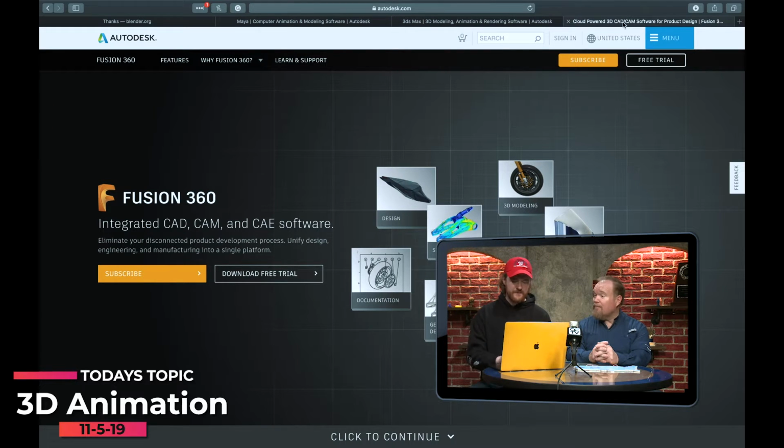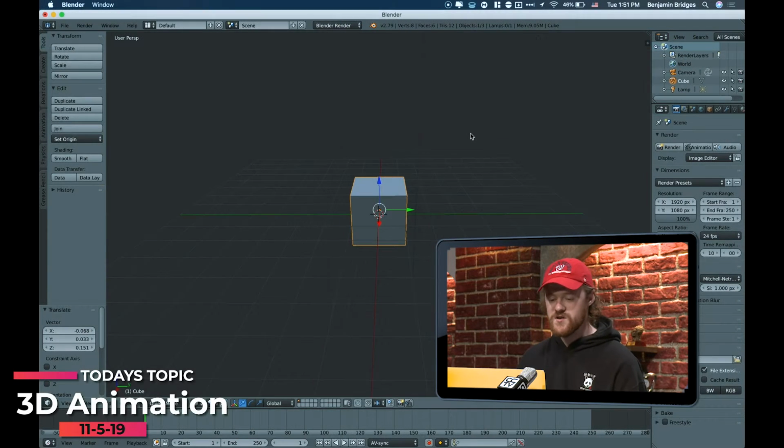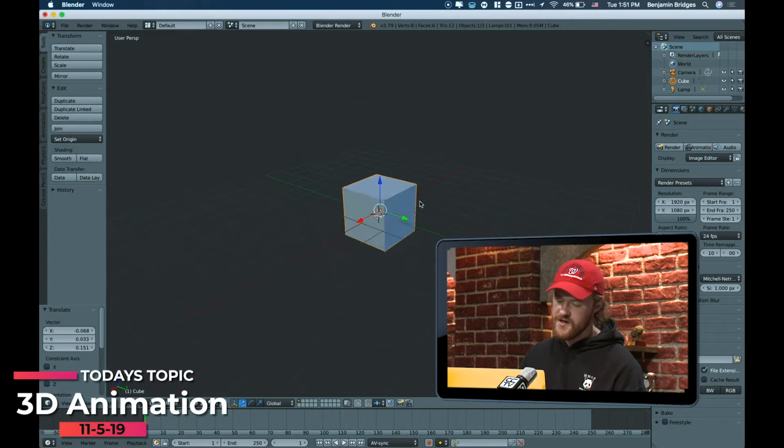So the final program I'd like to cover, and I actually have a demo of this one that I would like to show, is Blender. Blender is an open source program, meaning that it's both free and it is developed by the community. Open source is, in my opinion, like diamonds in the rough on the internet, and with enough time and with enough community involvement, they can become programs that can really outshine professional private programs.